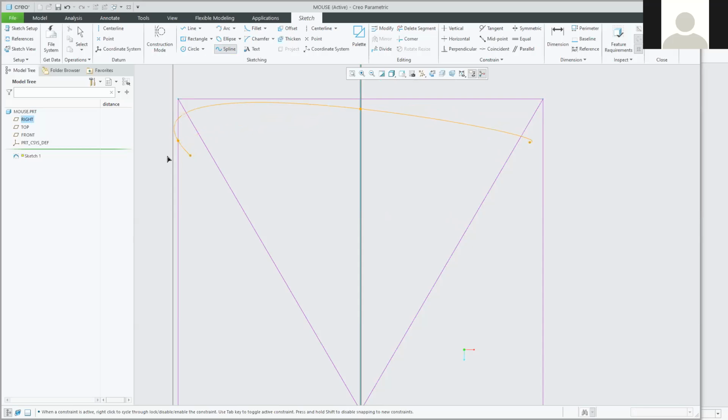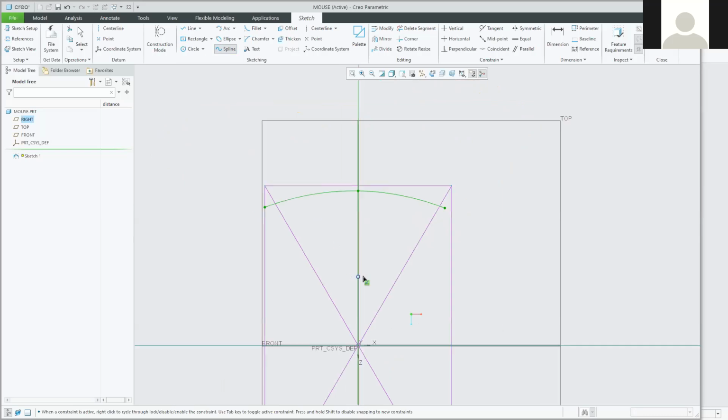And again, don't be too precious about these. And then the fourth point that I'm being offered here, I don't want. So I'm going to hit the escape key just to exit the spline that I was creating. So that's the first spline created.